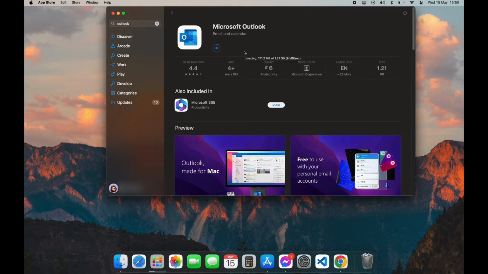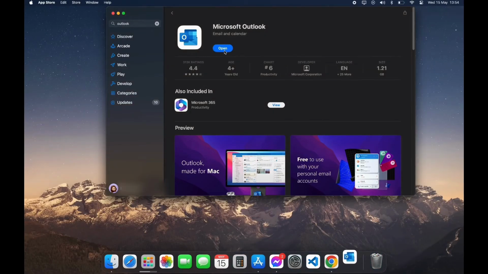It may take some time depending on how fast your internet is. After your download is completed, you can see the Open option here. Click on Open and here you have successfully downloaded the Outlook app on your PC.